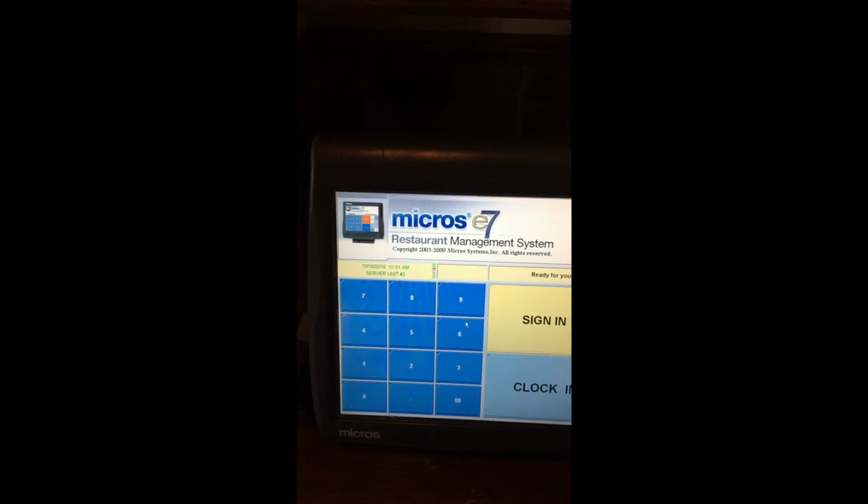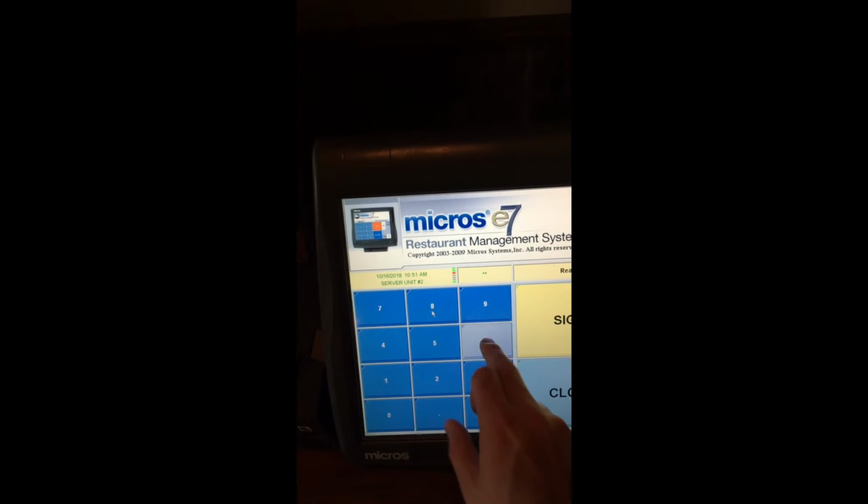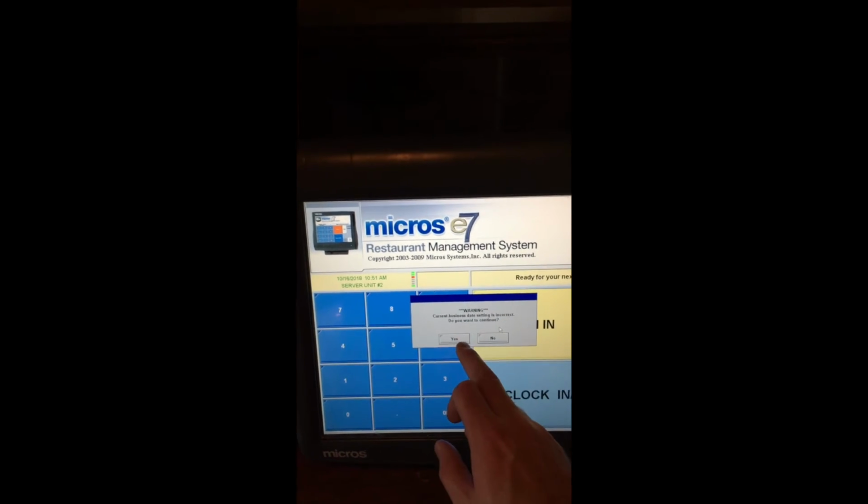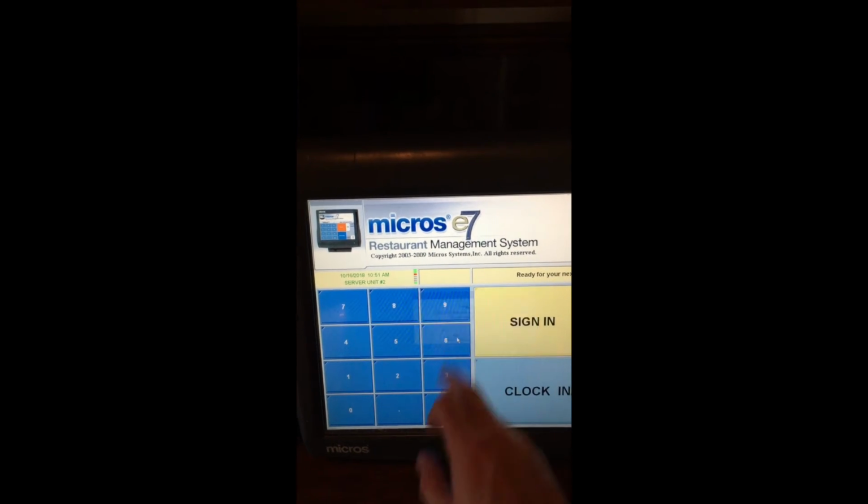So you'll see here, hold on. I'm at the server computer. So pretty much you're going to go ahead and log into the same code, 2868, which would be the manager code, and hit yes. That's your error. If you have an error, you already know we have problems. This is how you fix the problem.